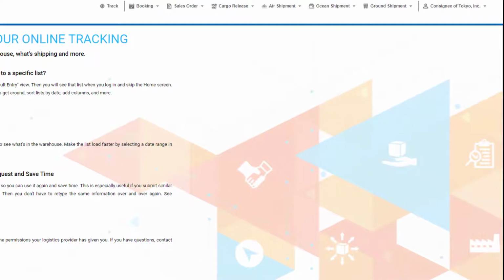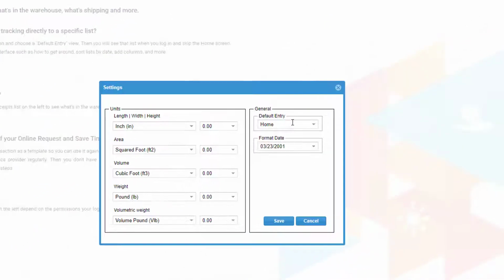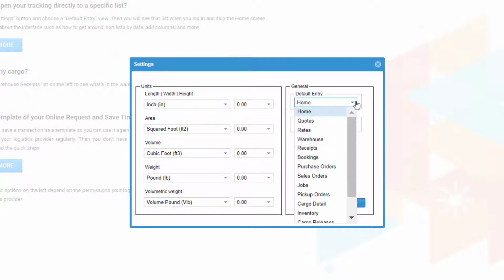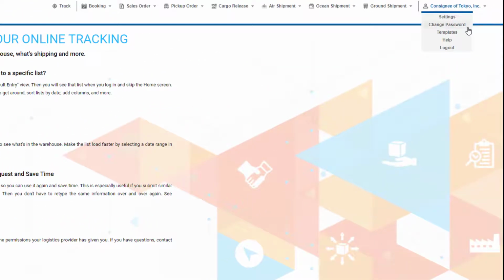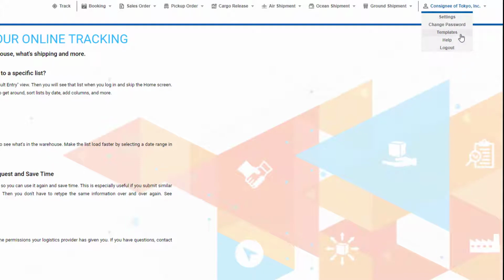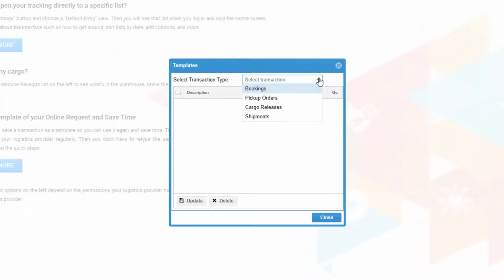First, let's take a look at your customer's profile on the top right. If the customer clicks the drop-down, they can select the Settings button. In here we have default measurement units and other options such as date formats and default entry screens. Your customer can also change their passwords here. Notice that you can allow LiveTrack users to update their passwords. Customers can also customize their templates here. Templates that are listed here pertain to the transactions your customers can submit. We'll go over this momentarily.